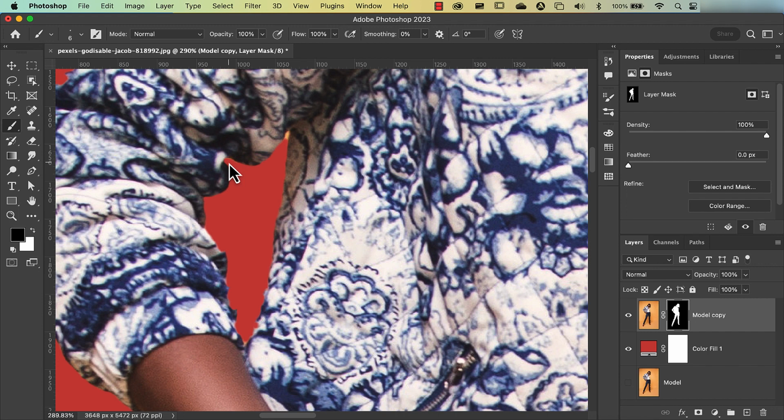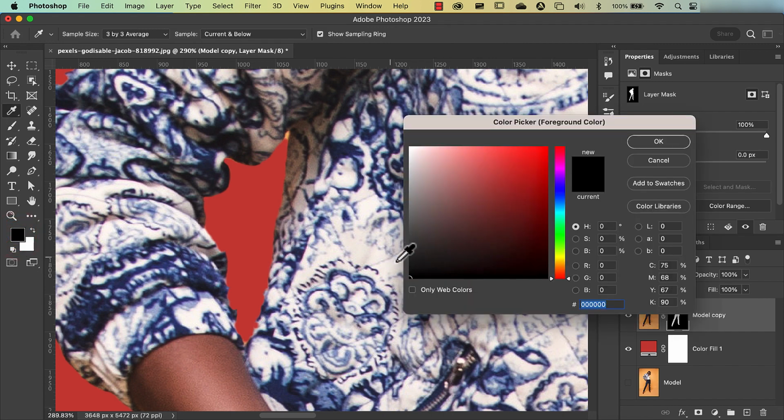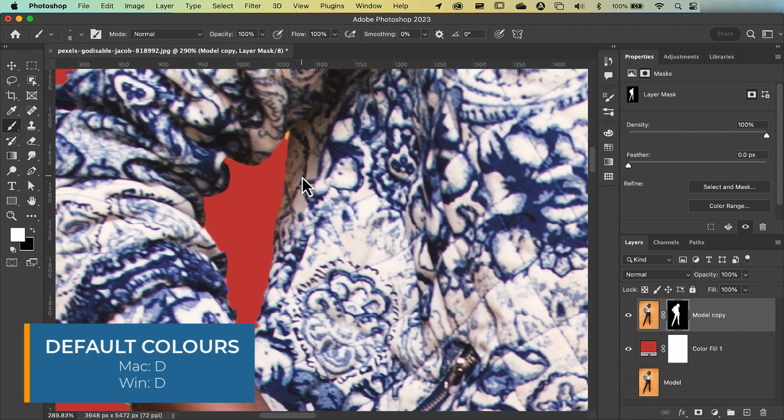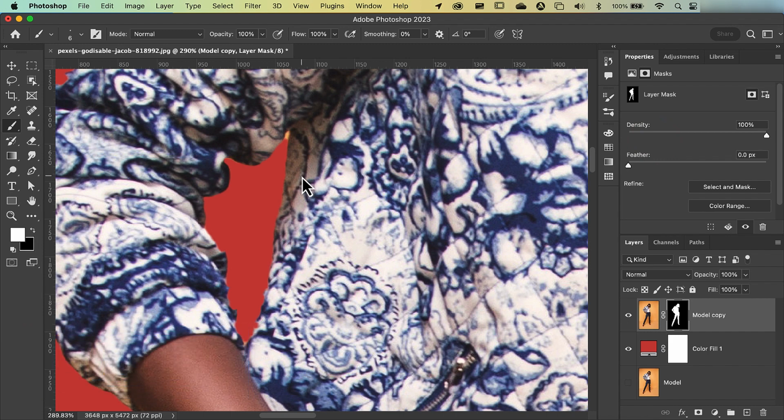Now, if that didn't work for you, just make sure that your foreground color is black. If it's not, you can either click on this and then select black and press OK. Or a quicker way is to press D on your keyboard, and that will reset your default colors to white and black. To switch the black from the background to the foreground, you can either select this toggle switch here or X on your keyboard.